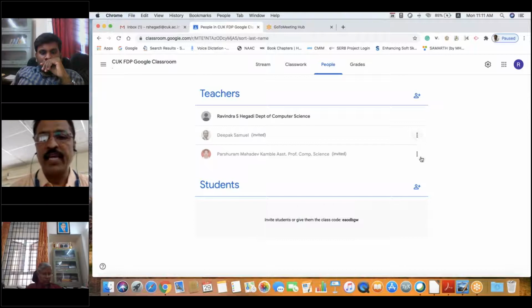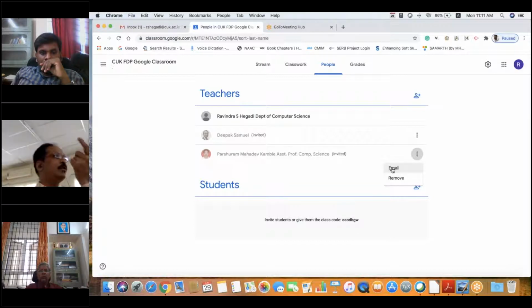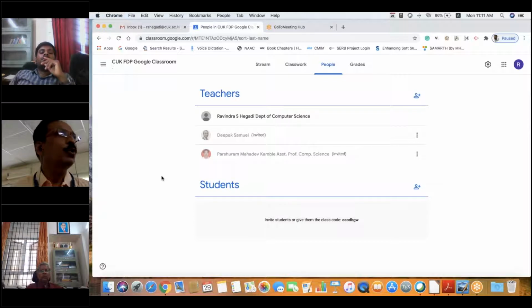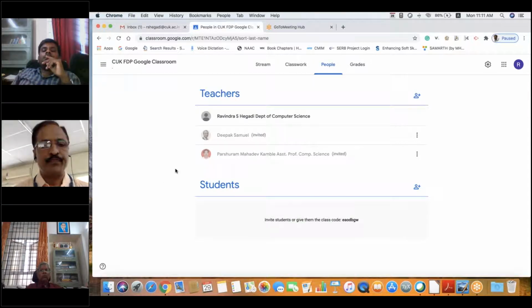Later, if you feel that you don't need those teachers, you can simply remove them. You can click on these 3 dots and remove them. If you want to send a reminder email, you can send one. Already one email will go to them, but still, if you want to send one more reminder email, you can. So this is how you can add the teachers. You can add up to 25 teachers in a classroom.